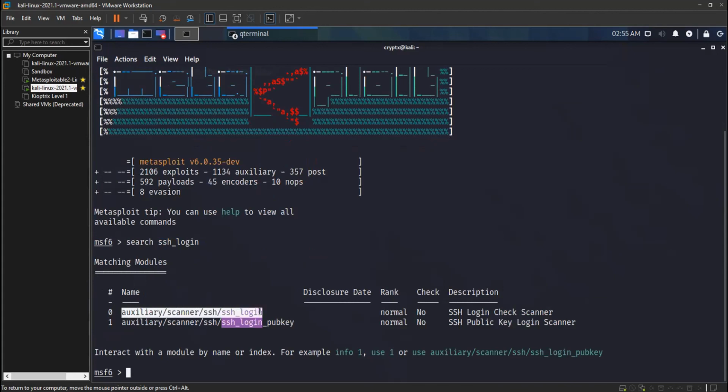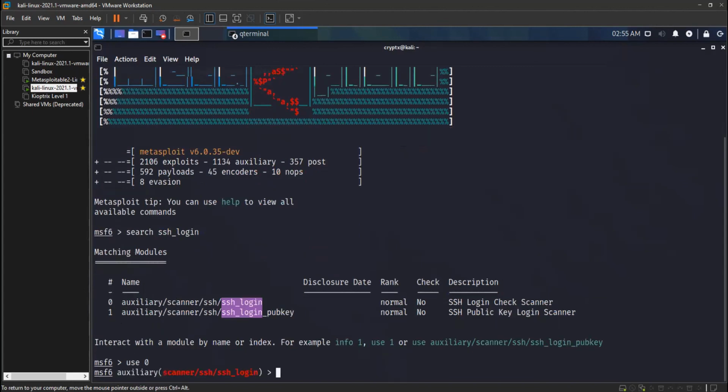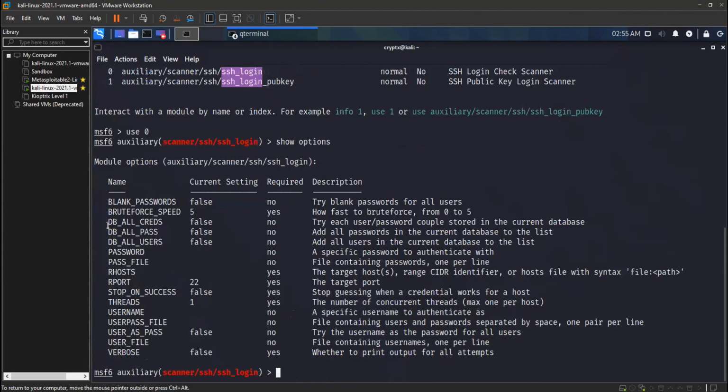So instead of copying this and writing use this, we can also use the ID number here, which is 0, use 0, the first one. So it selected that. Now we'll do show options to see all the options available. Here we can see we have to specify our host. All the things which are required we have to specify.